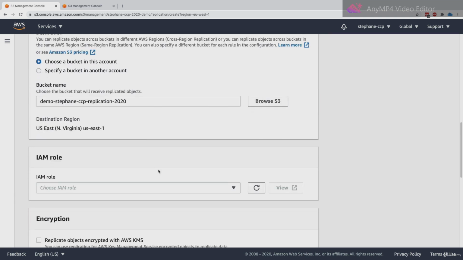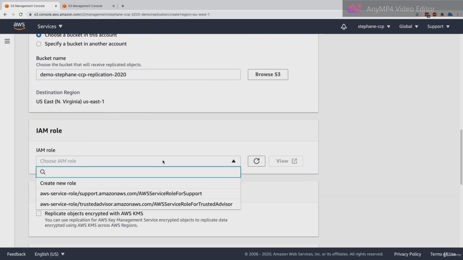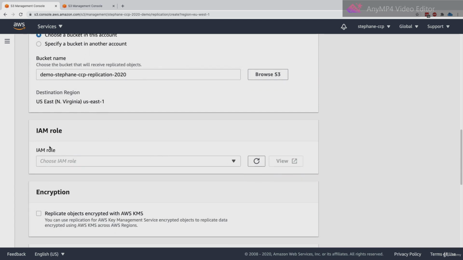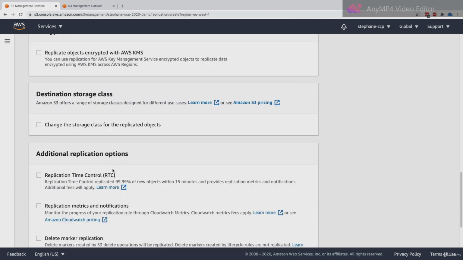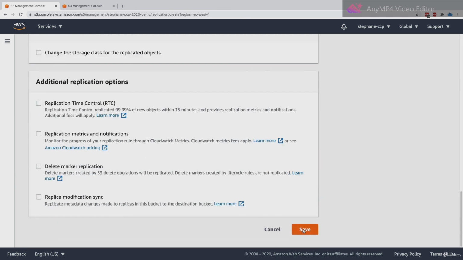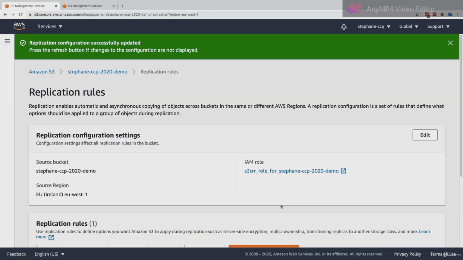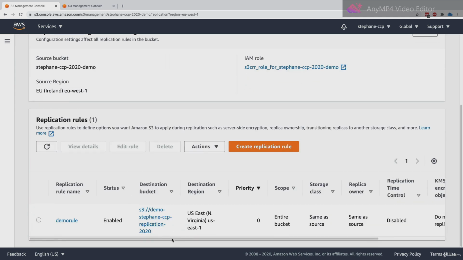Okay. Next, you need to choose an IAM role to do so. And so let's just create a new role for this. And then finally, let's not look at all the other settings. I'm just going to click on Save. And this has created my first replication rule. So now the replication configuration is successful. You can see it here.